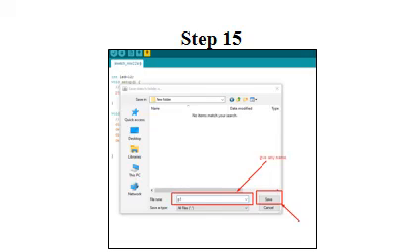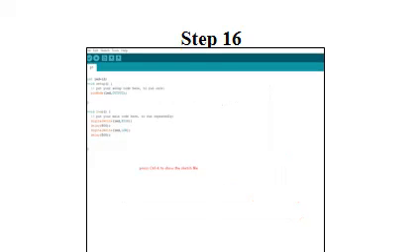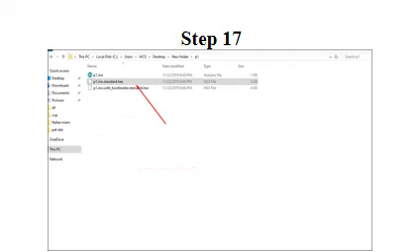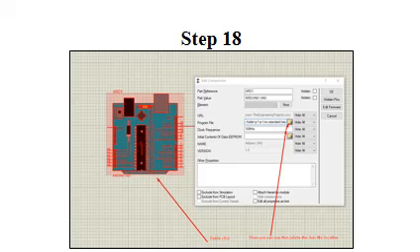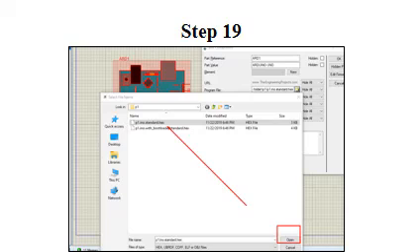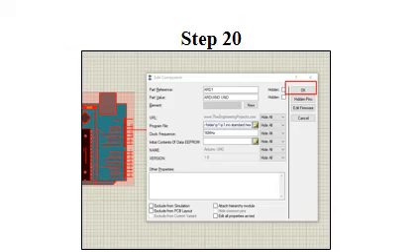Save the file, give the name and select the desired location. To find the hex file, press Ctrl K and go to the location. Notice the location of the hex file. Now come back to the Proteus software, double click on the Arduino UNO and browse the location of the hex file. It is our program file. Select the hex file, browsing the location, and click on the open option. Then click OK to integrate the hex file with the Arduino UNO.